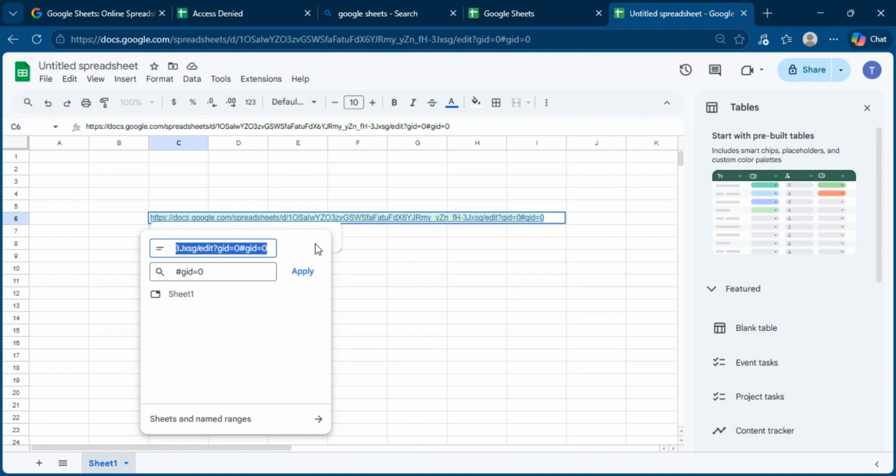Once you click the pencil icon, you'll open a small editing window. This is where you can change how your link is displayed. By default, it will still show the full URL, but now you have the option to replace it with something more meaningful. Go ahead and type a clear, descriptive name for your link. For example, instead of a long URL, you could write something like Project Budget, Team Dashboard, or Monthly Report.